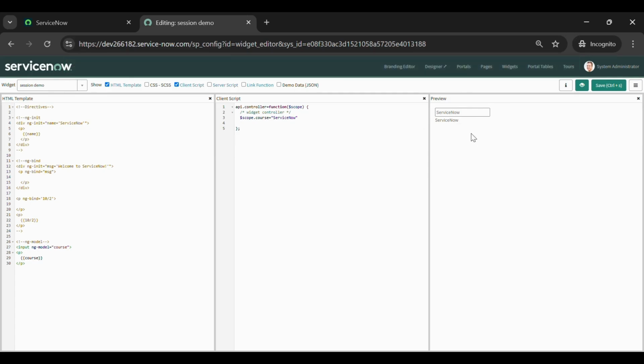You can preview the output here. Like ServiceNow, whatever changes I try to make in the input element, you can observe the same thing getting modified in the paragraph element too. Now let's have a look at the ng-repeat directive.